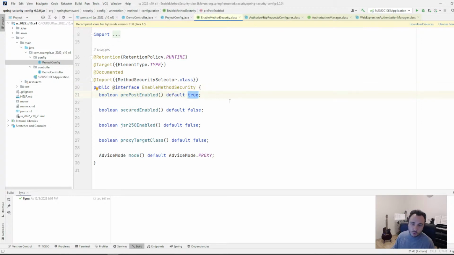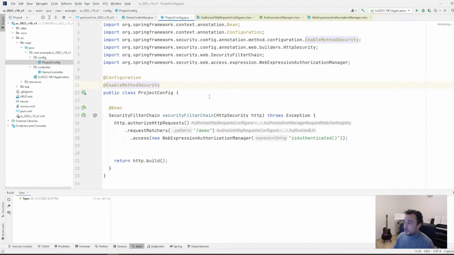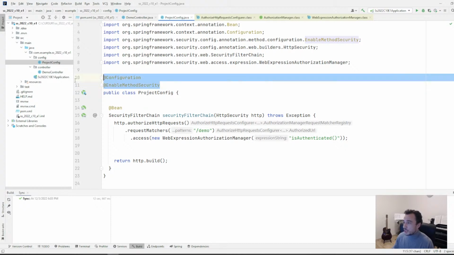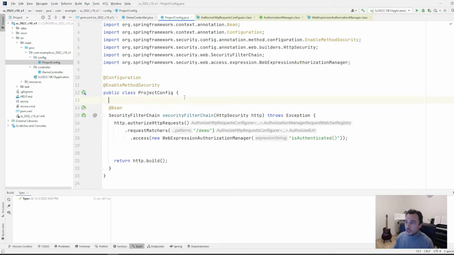So it's still, of course, backwards compatible, so it still supports secured enabled or JSR 250 in case you need them, but it's very unlikely, again, that you will need them. They are defaulted to false, but pre-post is defaulted to true. So now you don't have to enable the pre-post annotations explicitly, because they are already enabled. You just have to add enable method security, and now this should work out of the box.